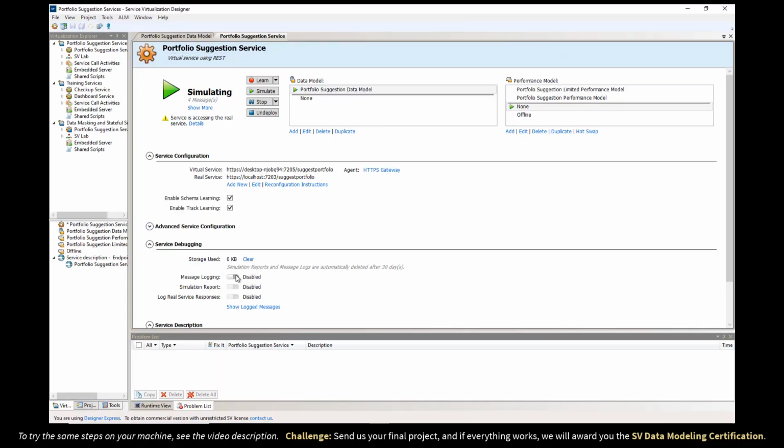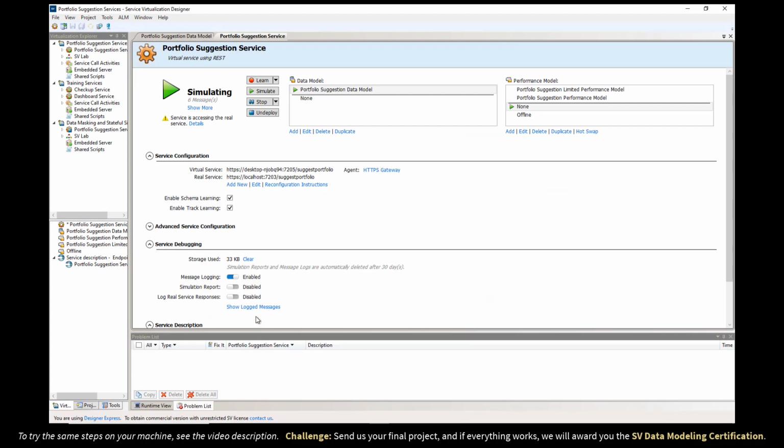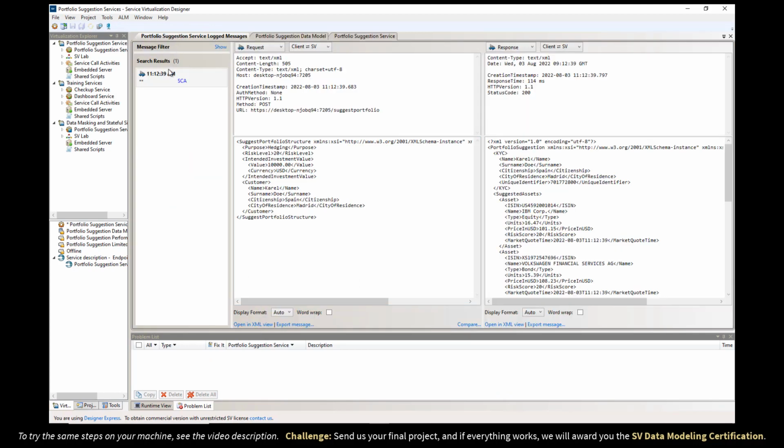Okay, I'll switch message logging on here and click send again. And now in the logged messages, you can see this special symbol where the simulation symbol, the triangle, is grayed out and there is this row crossing it. It means that the request was forwarded. And this is the response provided by the real service.